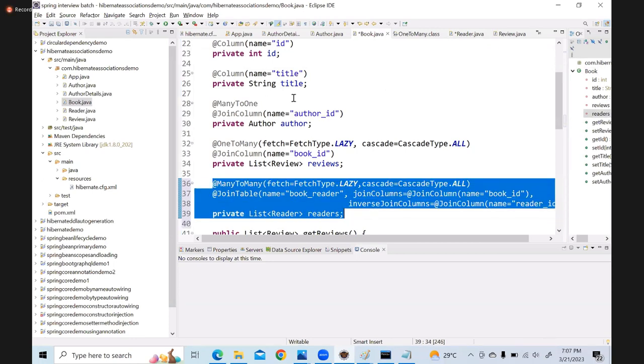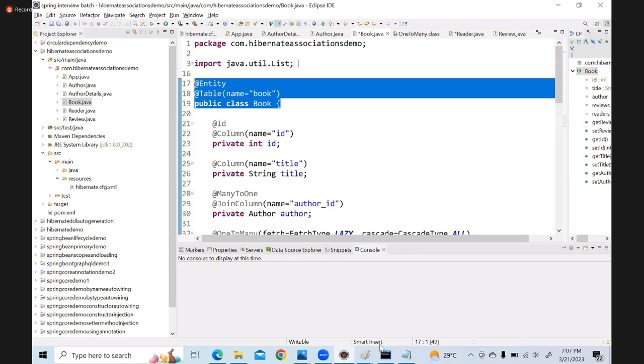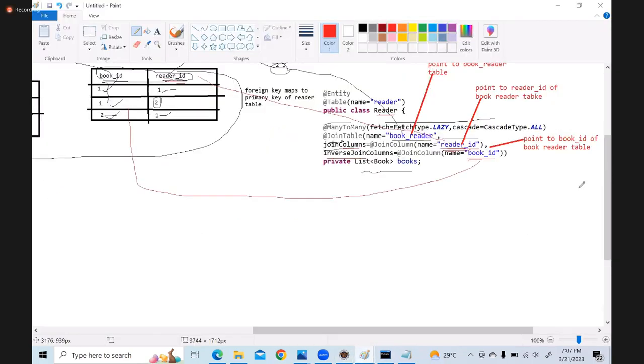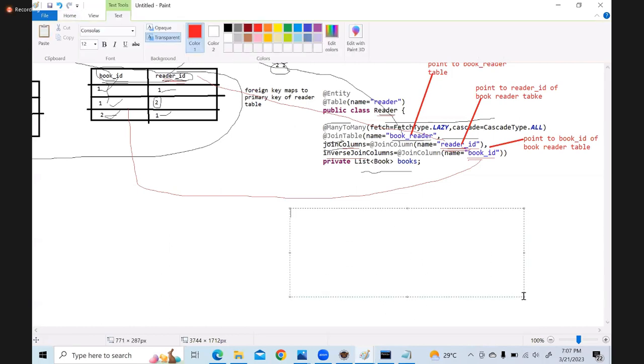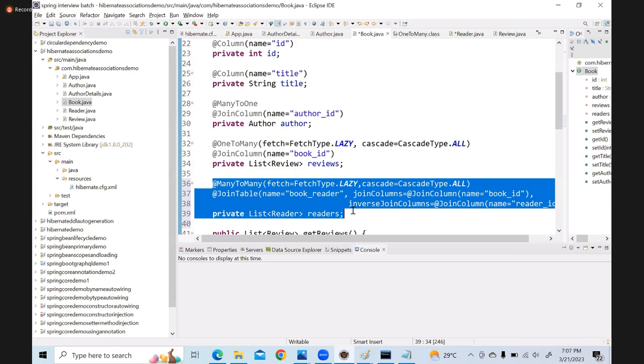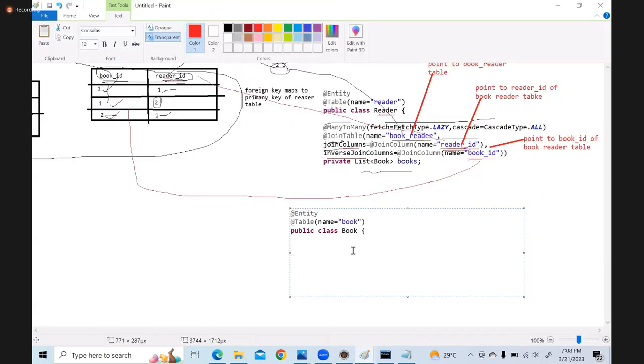Now here what I am doing now in my class book, okay, here what I'll do, now I'll put here many to many, right?